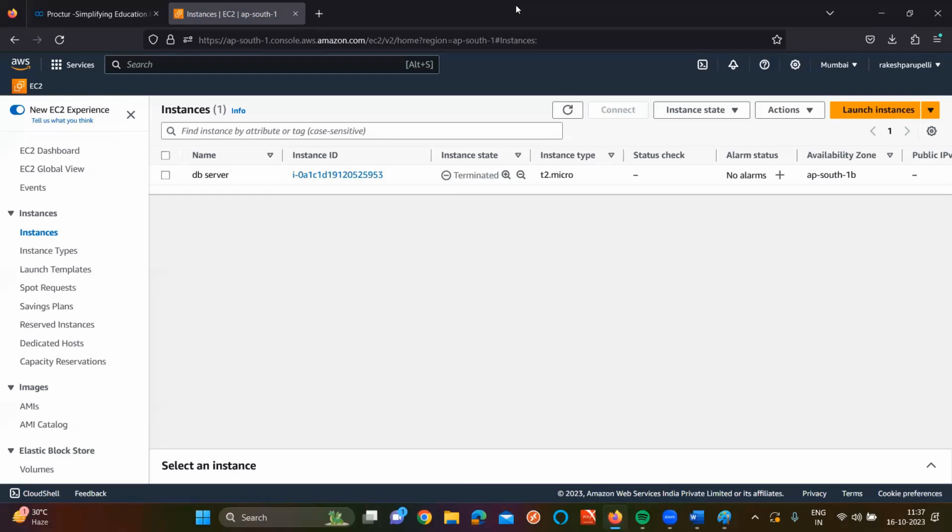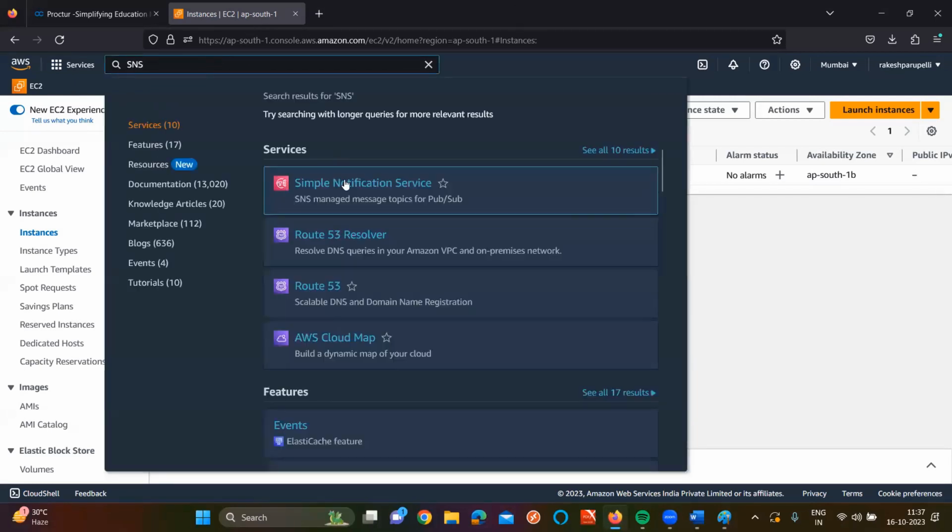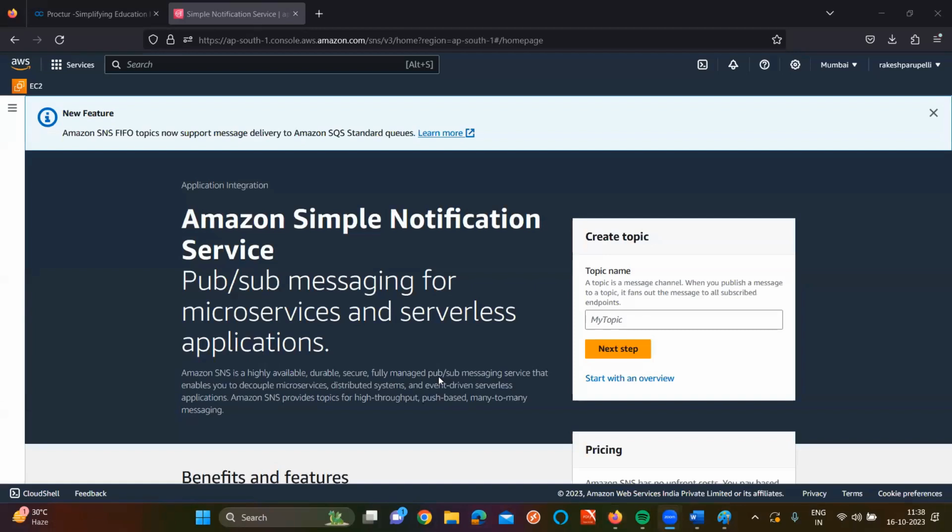What can we use, sir? If you go and type here, you can see something called SNS. Generally in real time, it's a messaging service where we can send messages to our multiple customers. Of course, you can use it for AWS inbuilt purposes as well.